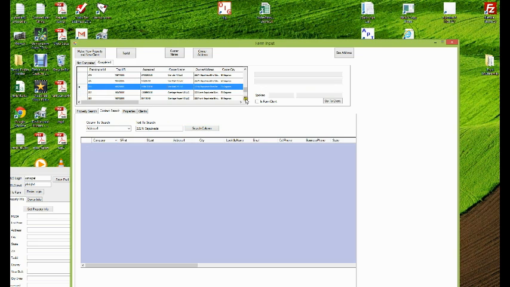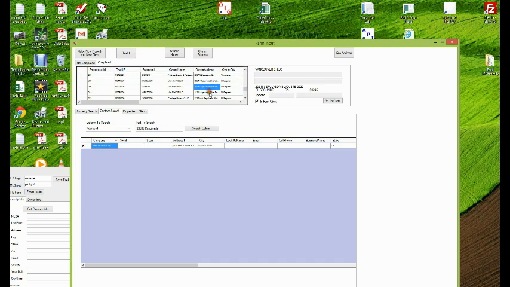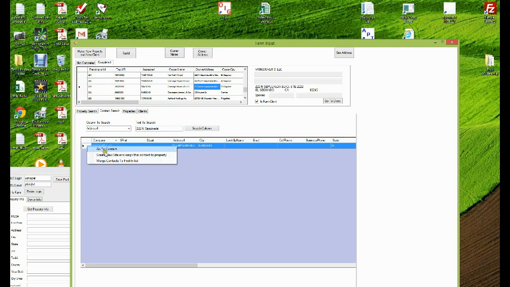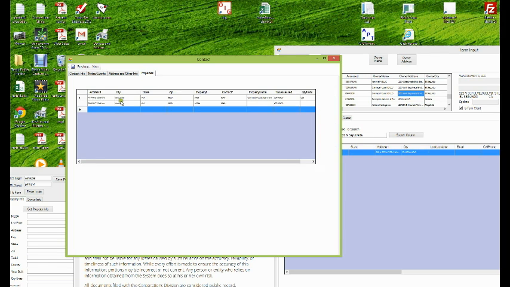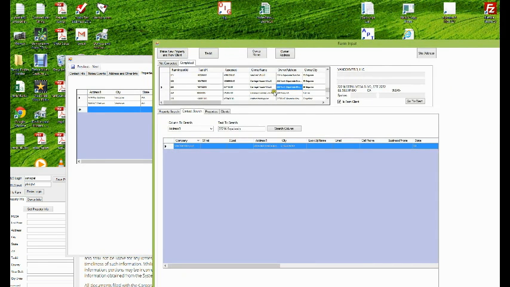Now then, it looks like we have 1, 2, 3, 4, 5 addresses, 5 site addresses with the same address. So let's see if I've got 5. I'm going to go to the contact. I should see 5 site addresses, at least on this client. Properties. I see 2. Where are the other 3?